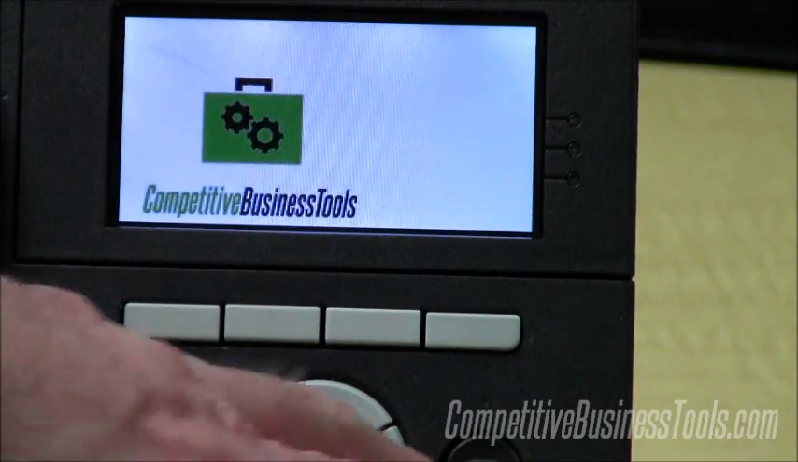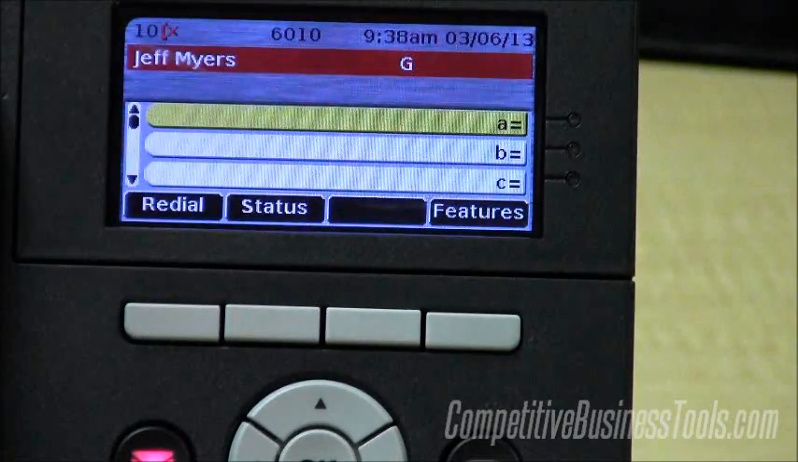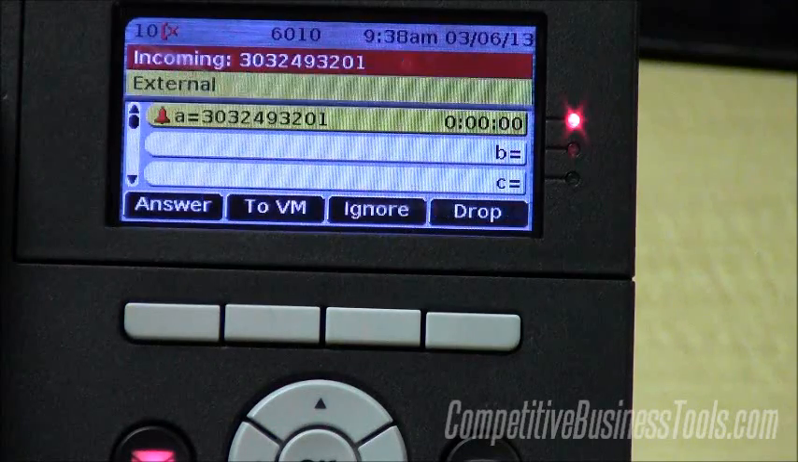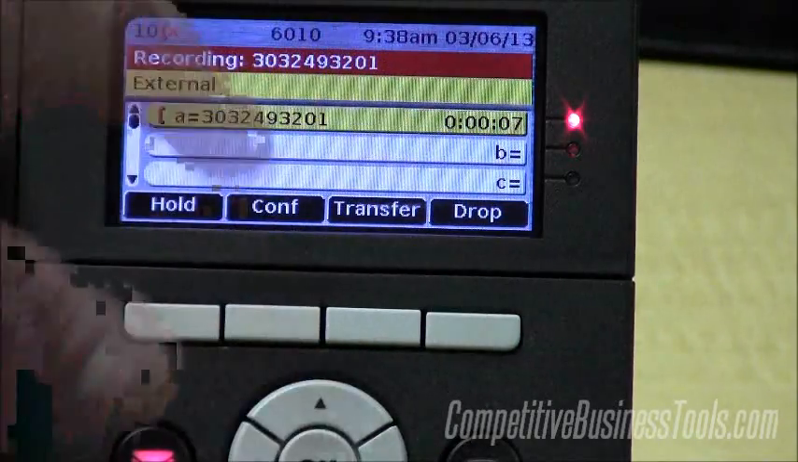Okay, so we hit the home button, and you can see I have A, B, and C. Those are what we call appearances. That means if I take a call on line 1, and I'll just go ahead and call myself. I'm using my cell phone right now. Call 303-531-6010. Call. Go ahead and answer. Okay, you can see the first call appearance is being used.